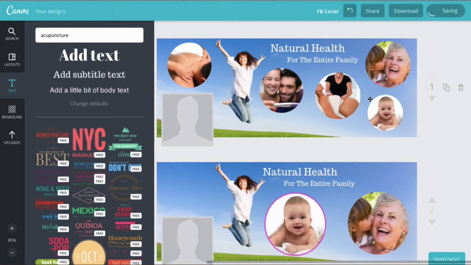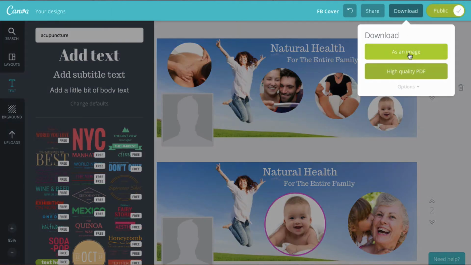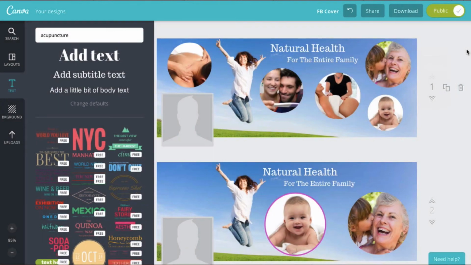Once you've done and you're happy with what you've done, this is going to save it for you. Once it says save and it has a check mark that says done, okay, saved. Now you can download. Download as an image or a PDF. Once you download the image, that's it. It's yours. And then you can place it on your Facebook cover.